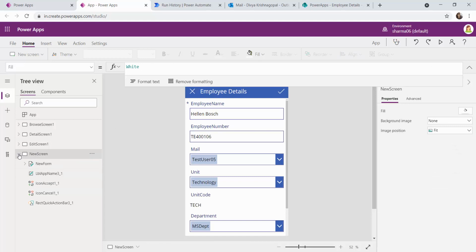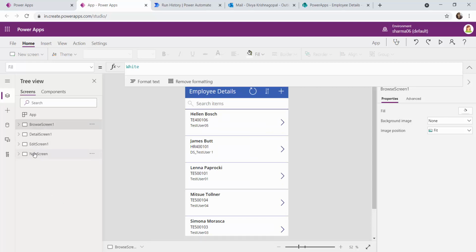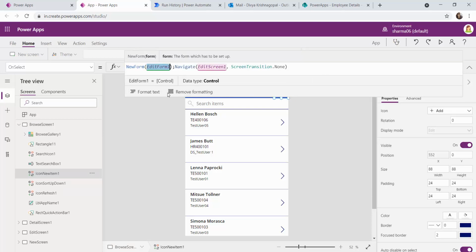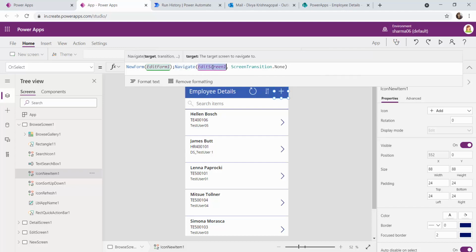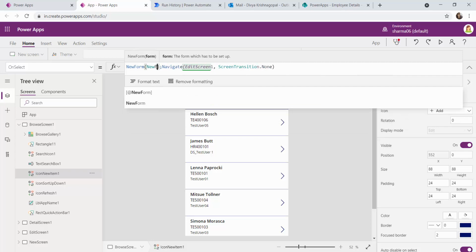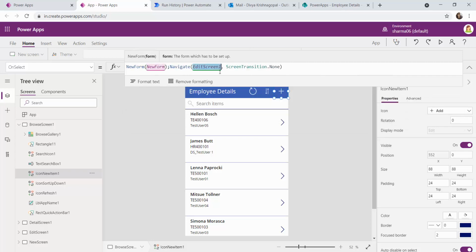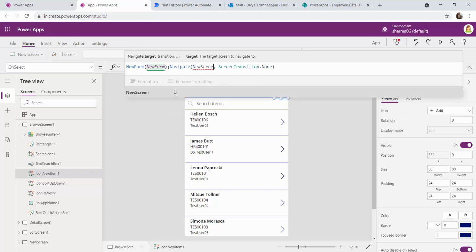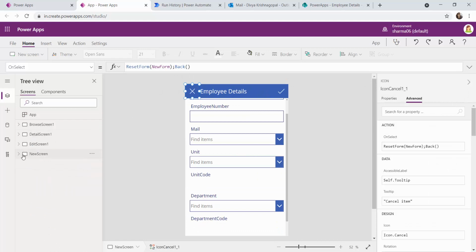Now, the one more thing that we have to take care is the navigation from the browse screen. Since we have replicated the edit screen to new screen, the other screen, the browse screen, from where the new icon is there, doesn't know that it has to navigate to the new screen. You can see the formula over here. The new form and edit form is being called and the navigation happens to the edit screen. So we will be changing this to new form and this to new screen. Okay. So now we have had the original setup ready.